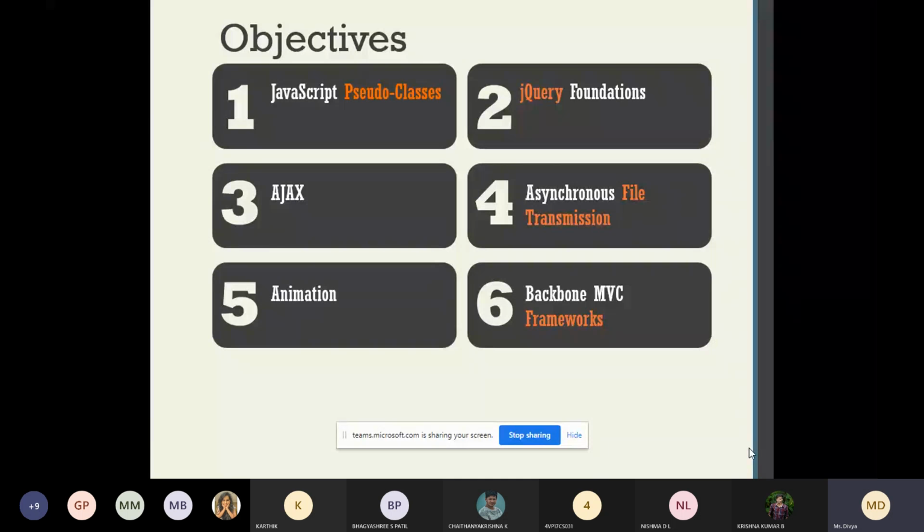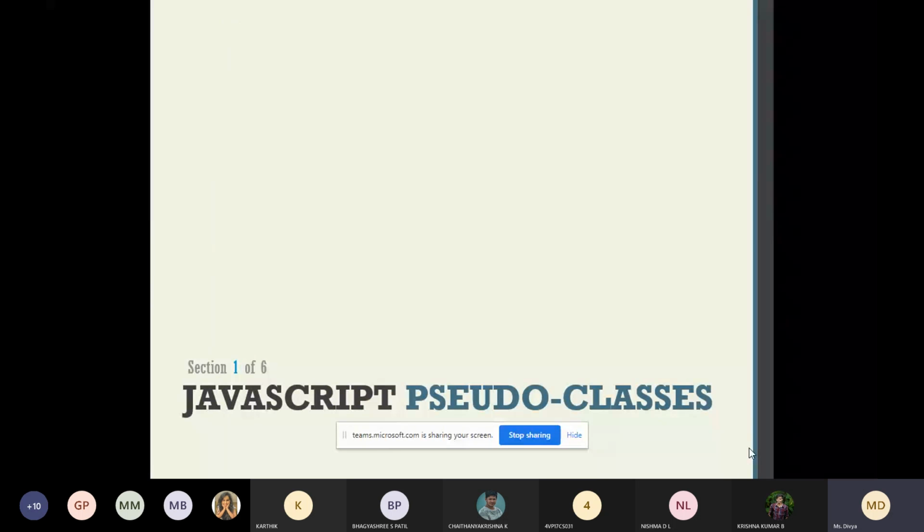We call JavaScript a partially server-side language. It's not a complete server-side language. The topics are the jQuery foundation, Ajax, asynchronous file transmission, a few things about animation, then MVC frameworks. So today we will study jQuery and JavaScript. First we are going to discuss the first topic, that is JavaScript pseudo classes.